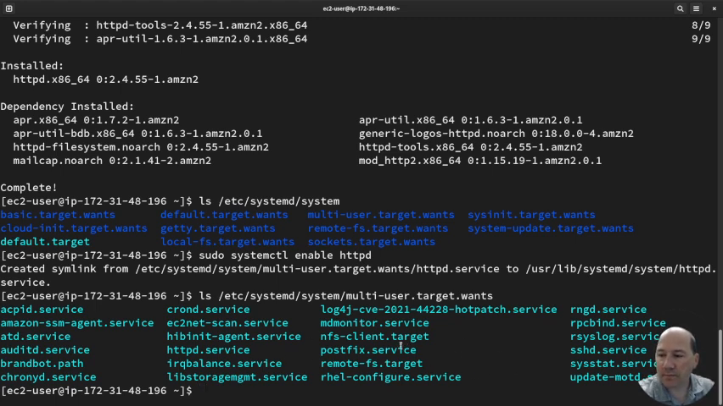Okay. Now these are different run levels. Okay. Multi-user target is where multiple accounts can get on. System init. So these are all different kinds of run levels. We're going to go into and look at this service though.